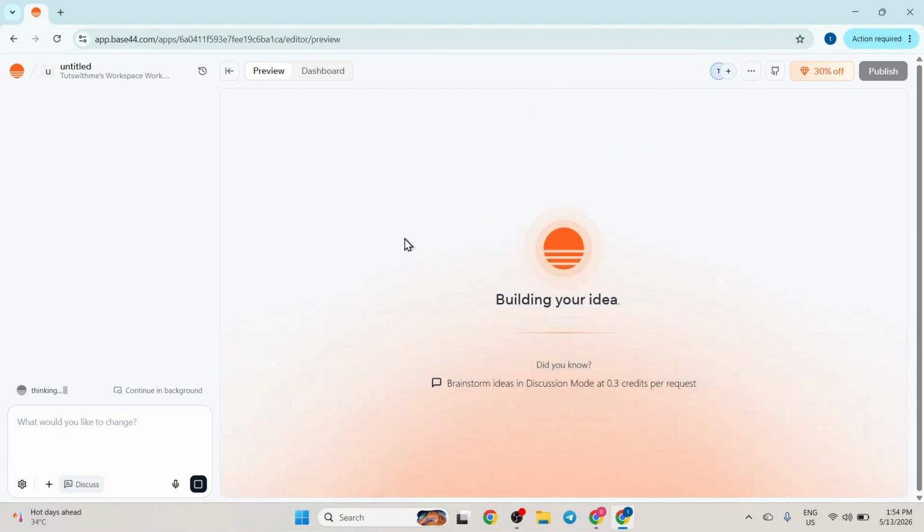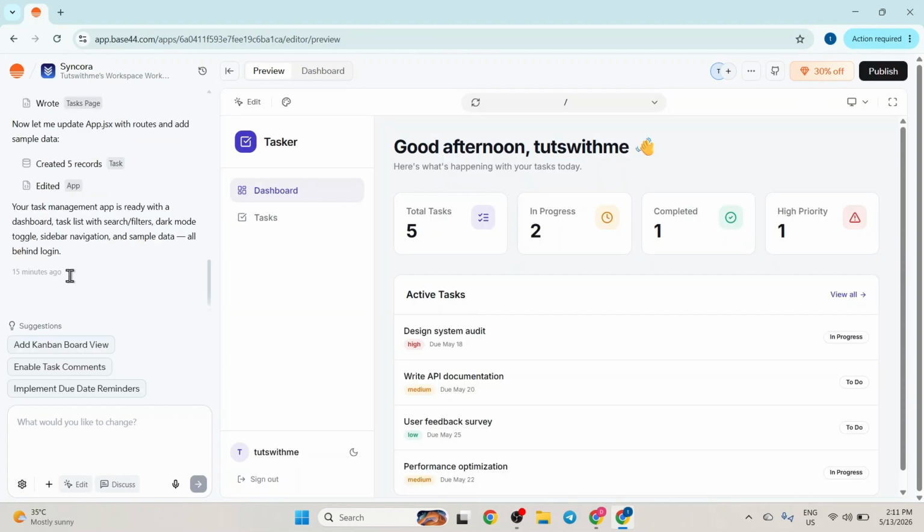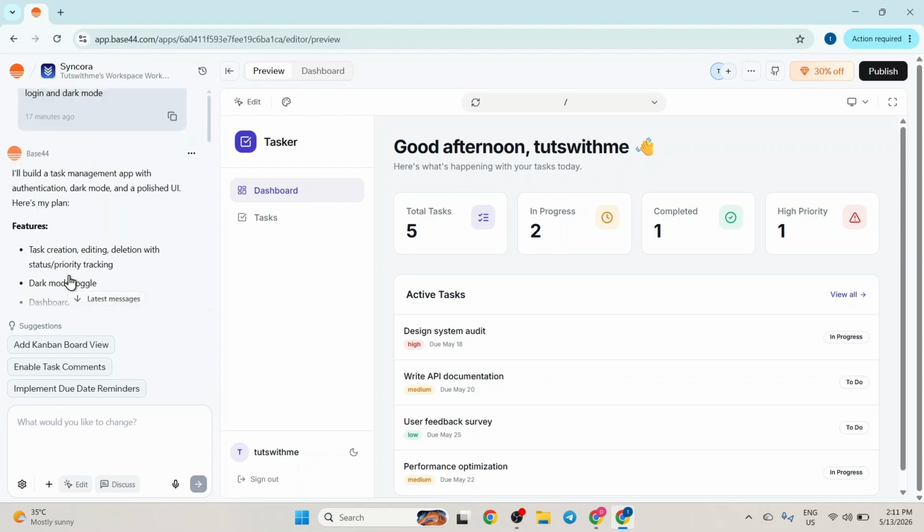Base44 is an AI-powered app builder that simplifies software development by translating natural language descriptions into complete, usable applications. It automatically handles the user interface design, authentication protocols, and database logic, making the creation process seamless even for beginners.